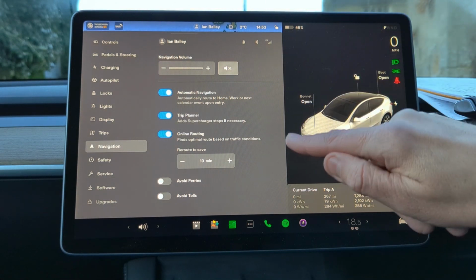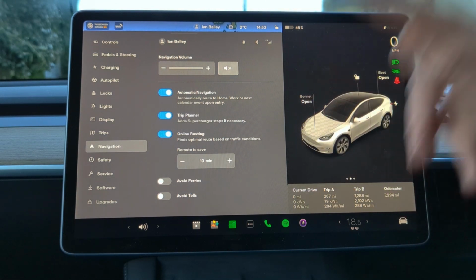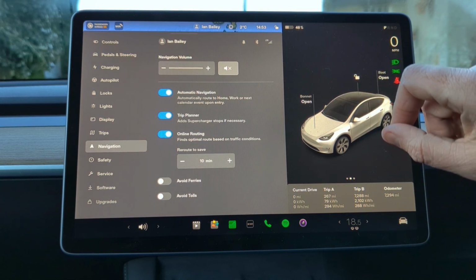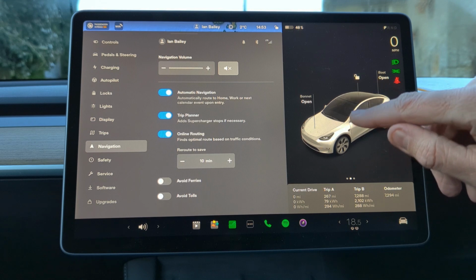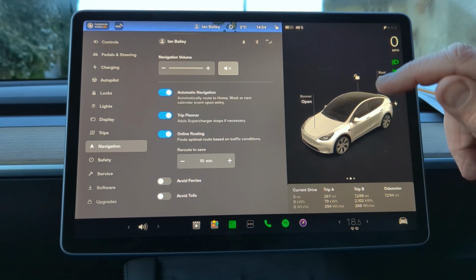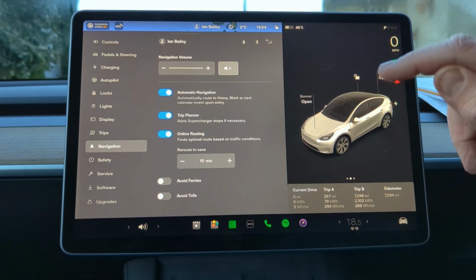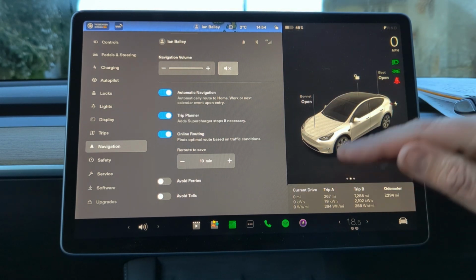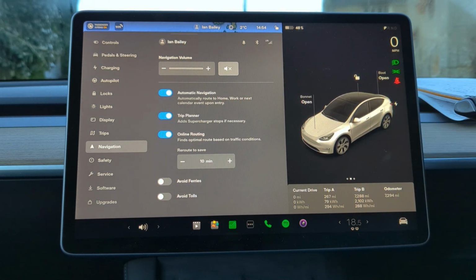The other thing that's really useful is send to Tesla. So on my Android phone and Google Maps, I can quite literally find where I want to go and go to share and send to Tesla, and it will go to the car, and when I get into the car it will automatically route me to where I've asked to go, which is great.